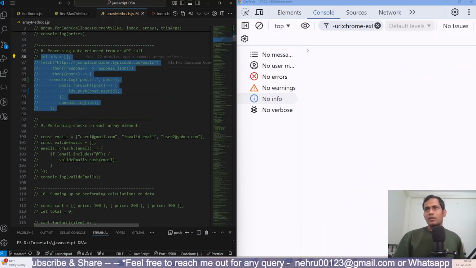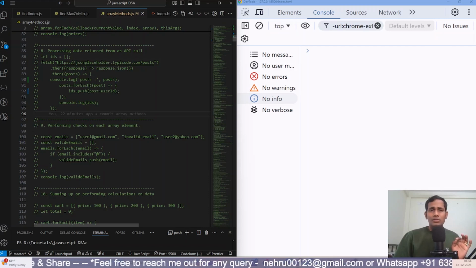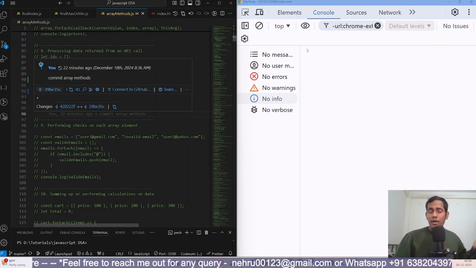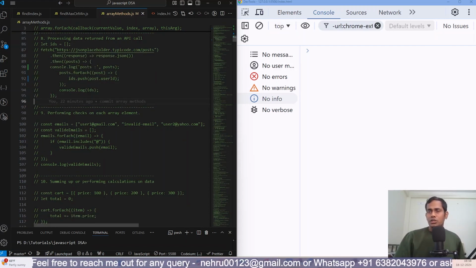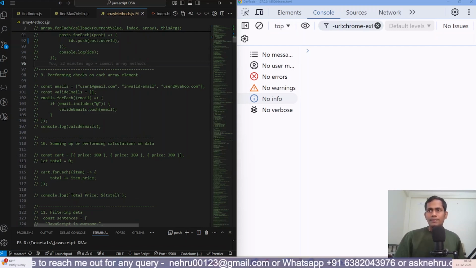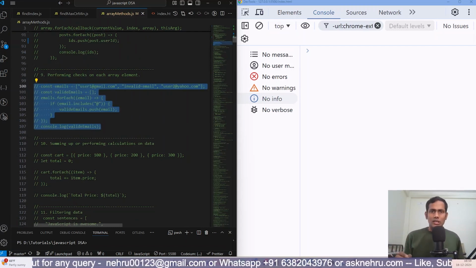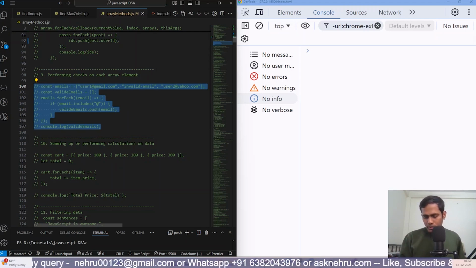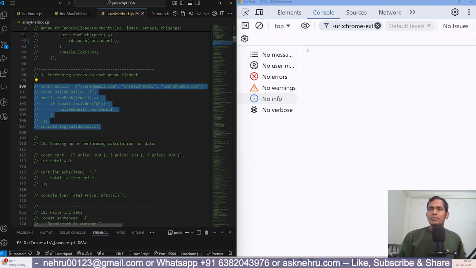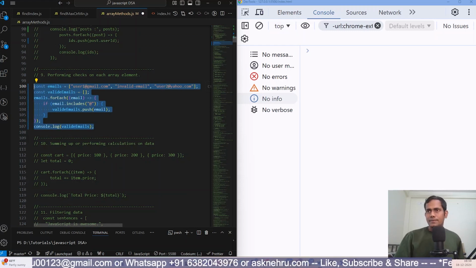Next example. This is a real-time scenario, guys. So therefore actually I want you to be master in using forEach. Okay, so most of the developers use forEach to accomplish almost all the tasks related to array. Okay, and let's move to the next one, guys.